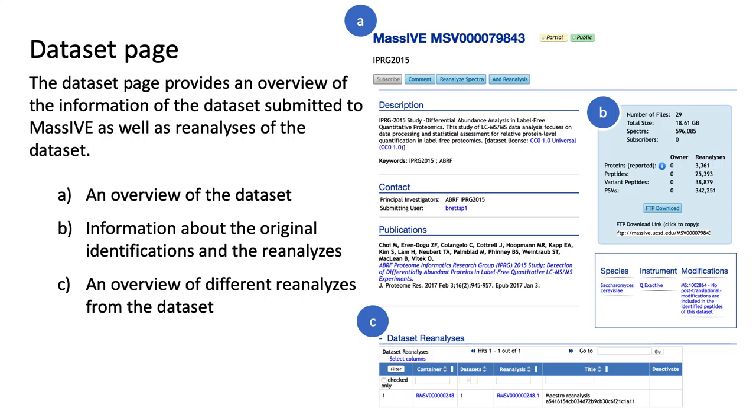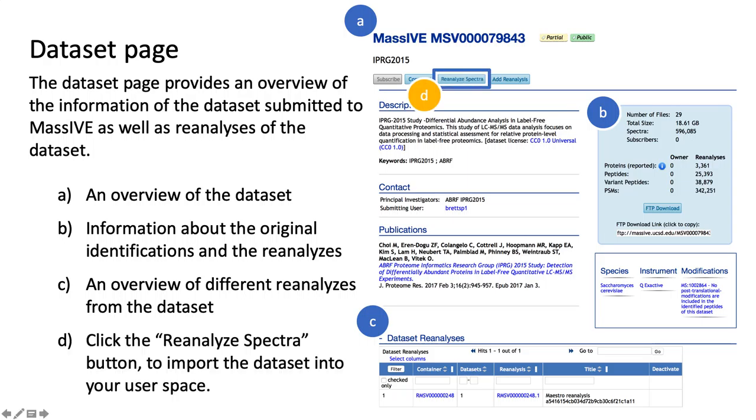And note that you see these options even though you're not the owner of that data set. Okay? This is by design. This is something that we want to provide, that any member of the community can do things with the data set. In particular, we talked about how we can reanalyze the spectra and add reanalyses. We're going to see a little bit about that. You can also comment on a data set.